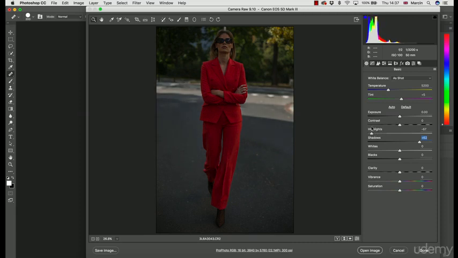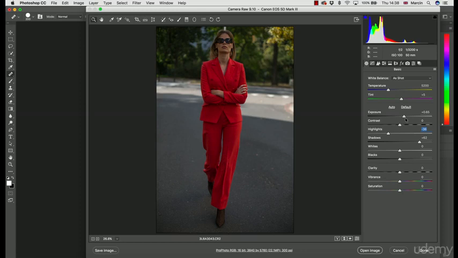Usually I would go down with highlights, but the highlights are pretty good here, so I'm not going down a lot. Now I can see, after I work with the shadows and highlights, that I could actually add a little bit of exposure. I would go slowly, step by step, until I see something I'm actually satisfied with. So let's go to this level. I think it's pretty good, and now I would go with highlights a little bit down.